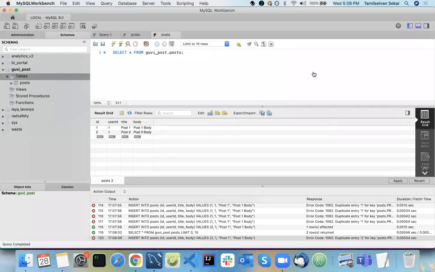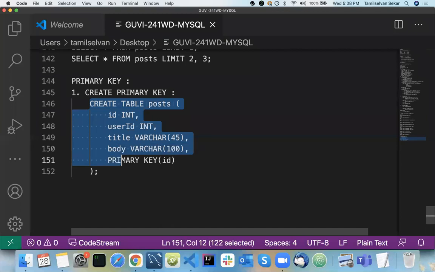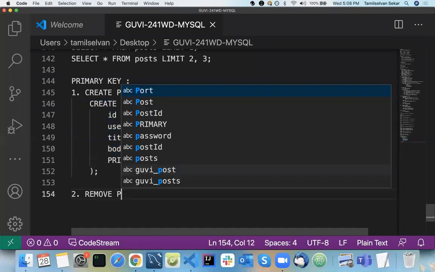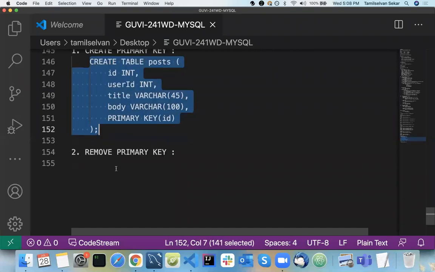So now we have given the primary key here, and we just completed our primary key part. Suppose you want to remove the primary key. These are all DDL, they come under DDL. I'm going to show you again.